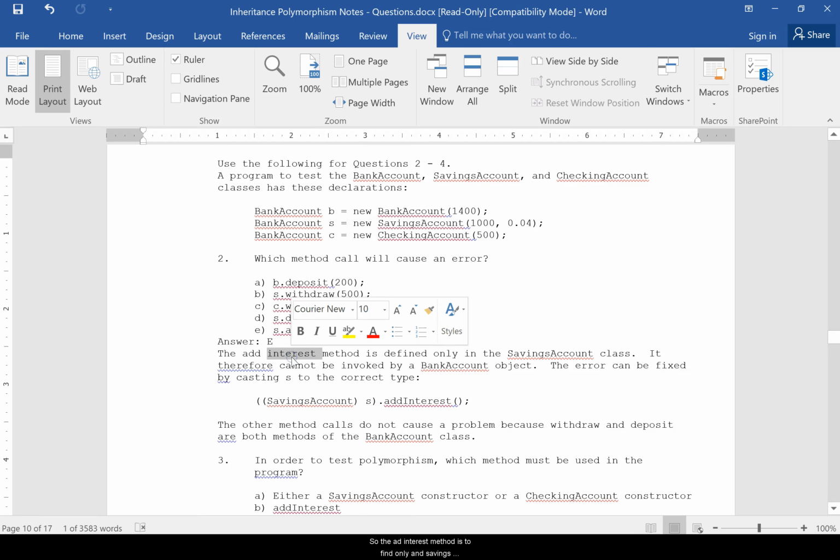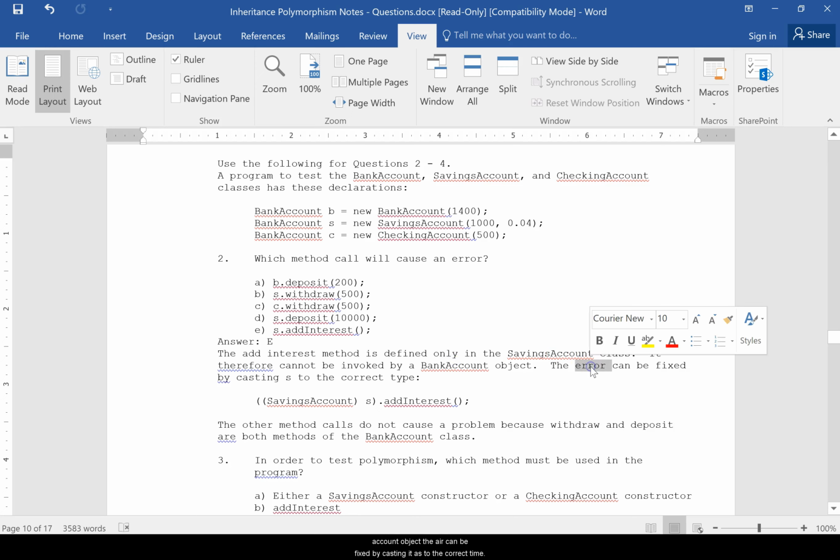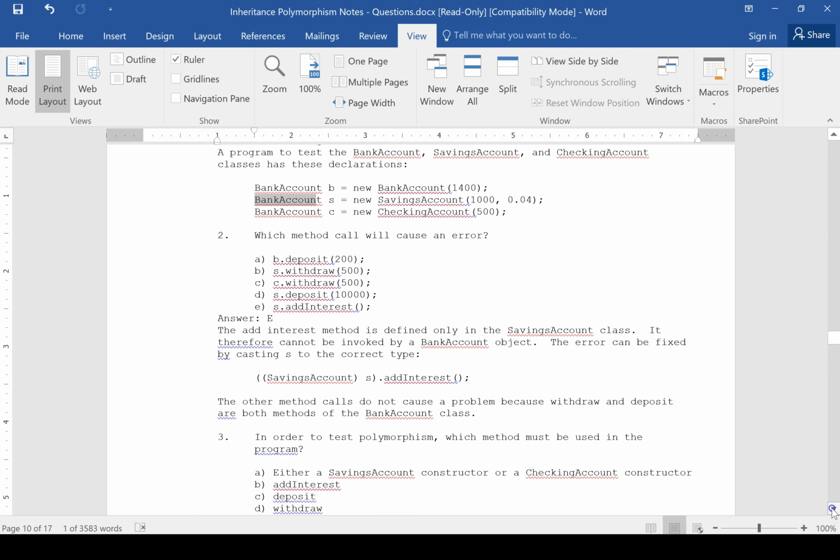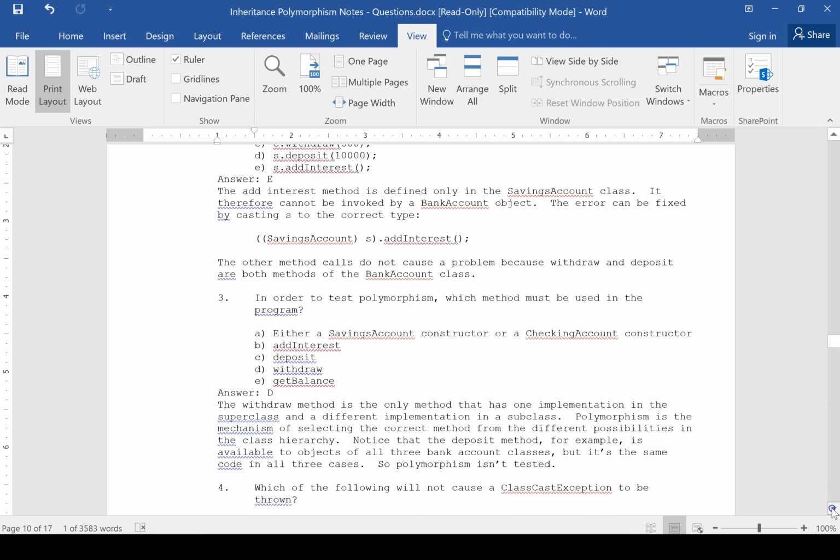So the add interest method is defined only in the savings account class. It therefore cannot be invoked by a bank account object. The error can be fixed by casting S to the correct type. Yeah, you can do that. I would have just done this. I would change that to savings. Okay.